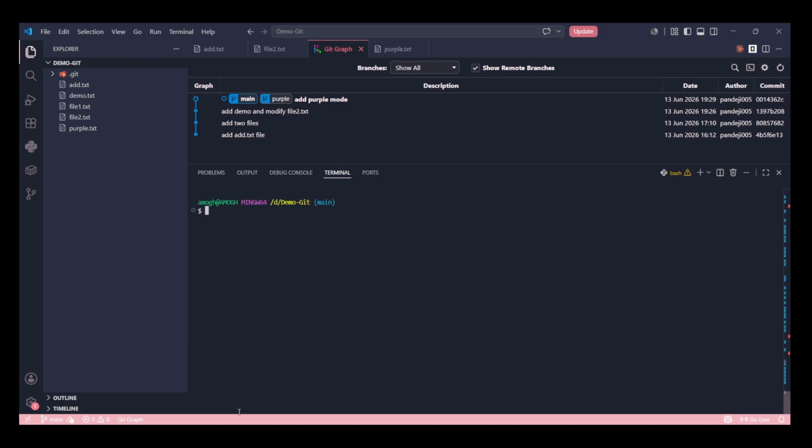See, now this is our current status. What is our current status? We are in my main branch. We'll say git status. We are on the main branch. There is nothing to commit. So let's do some work.